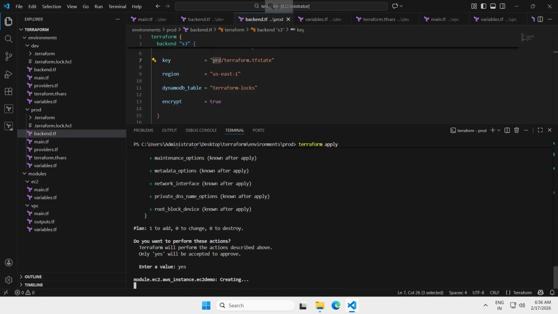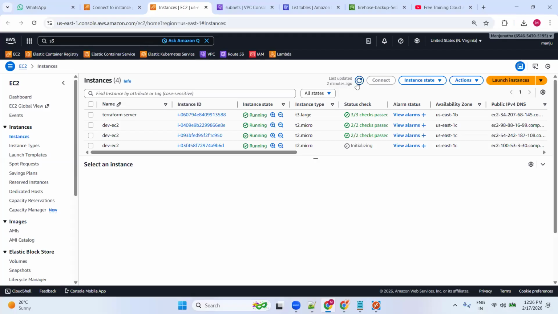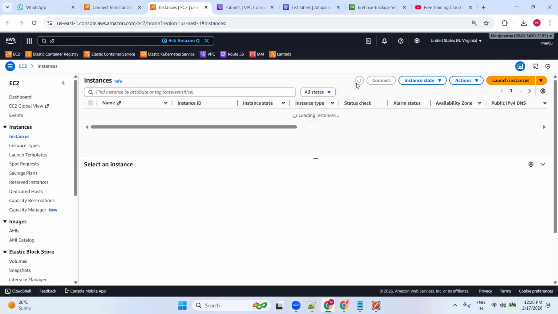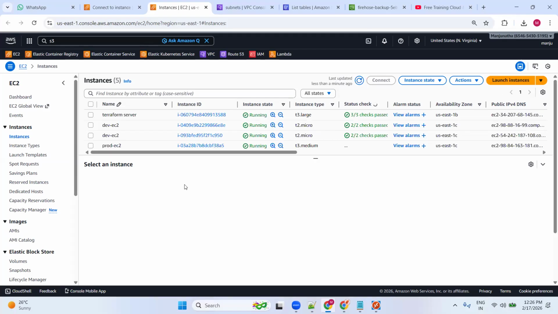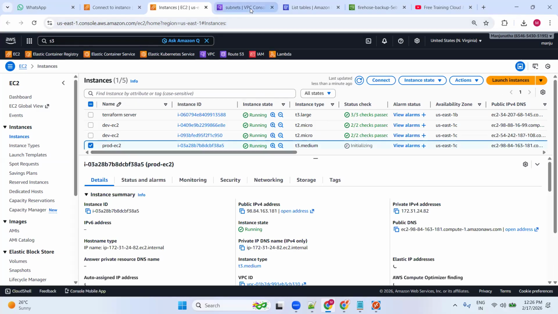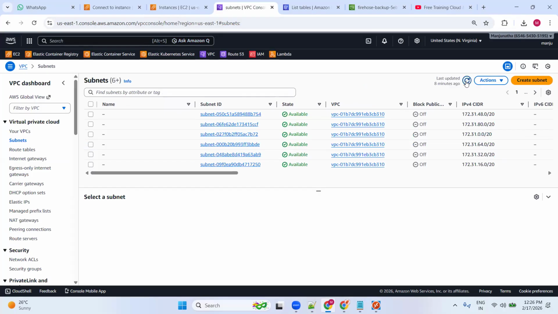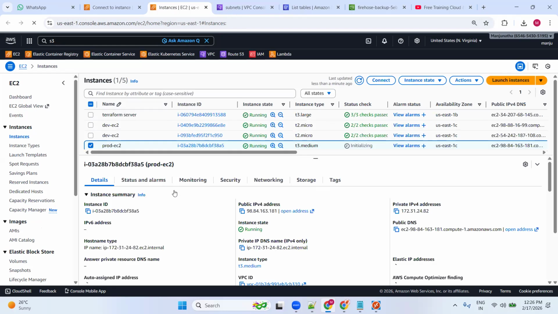Now let's go to the AWS console. Let's see that here you can see the prod EC2. See, it is created. So now we have talked about almost all of the EC2 module. So tomorrow I'm going to talk about the VPC module also.